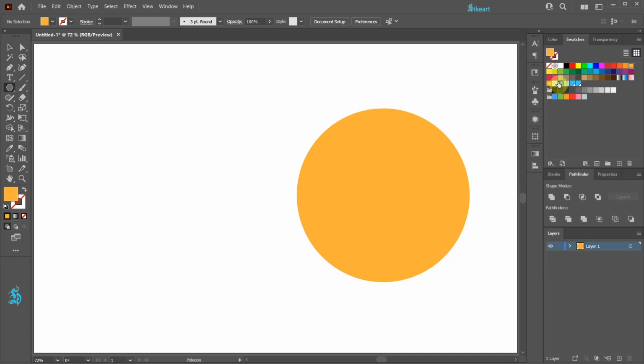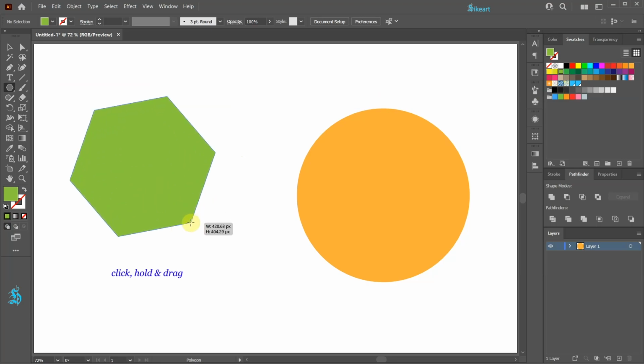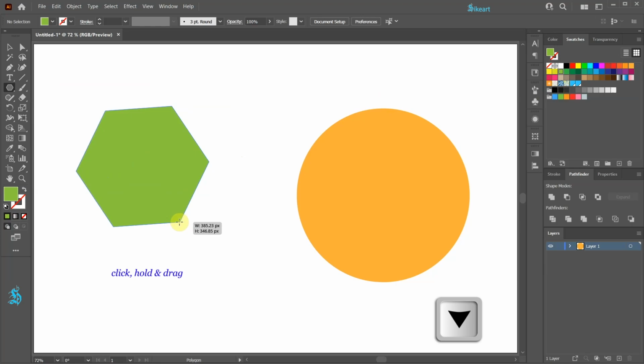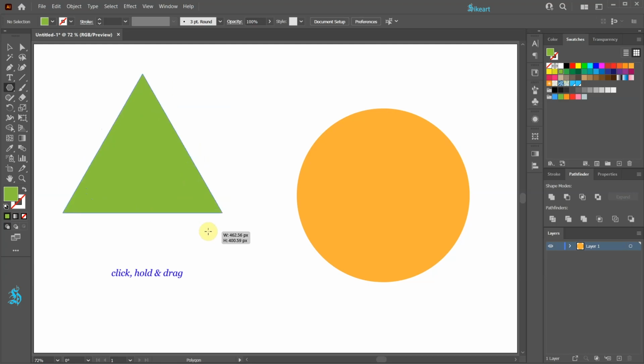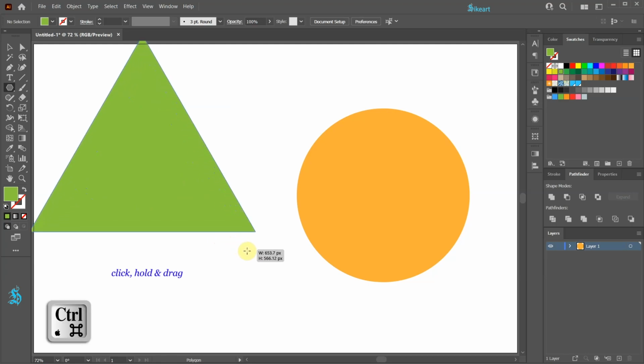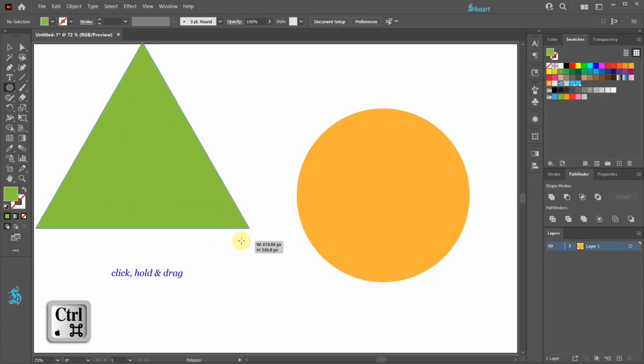Let's choose a different color. Now click on the artboard, hold and drag. While you are dragging your mouse, press the down arrow key on your keyboard to reduce the number of sides to 3. While you are still dragging your mouse, press the Control key as well to constrain.